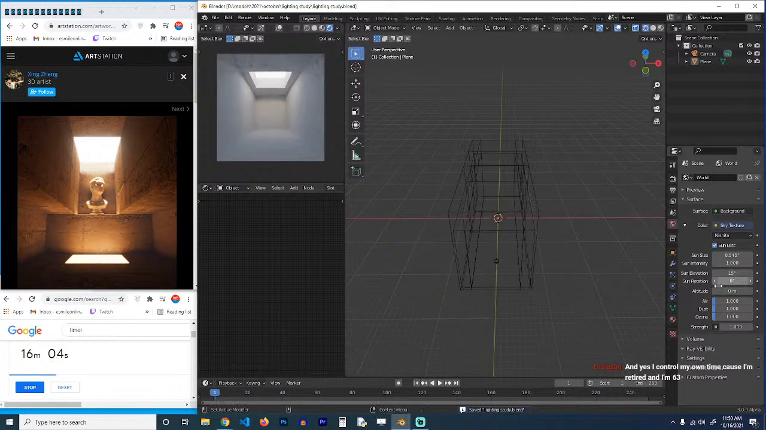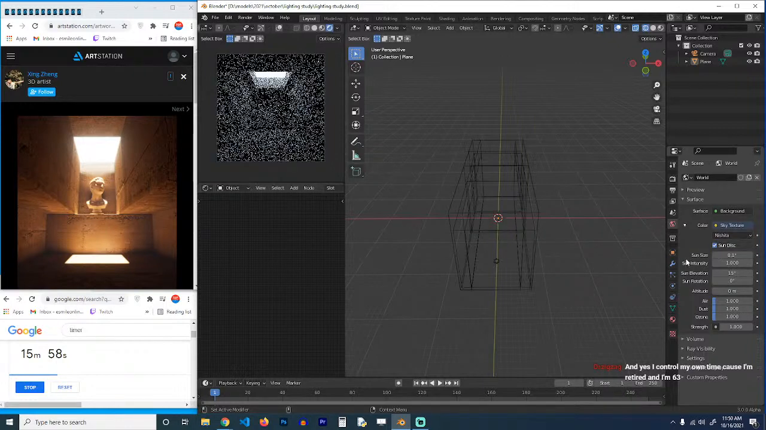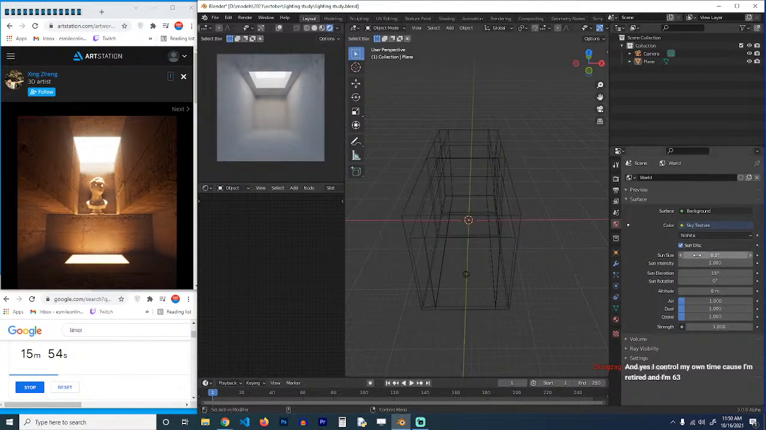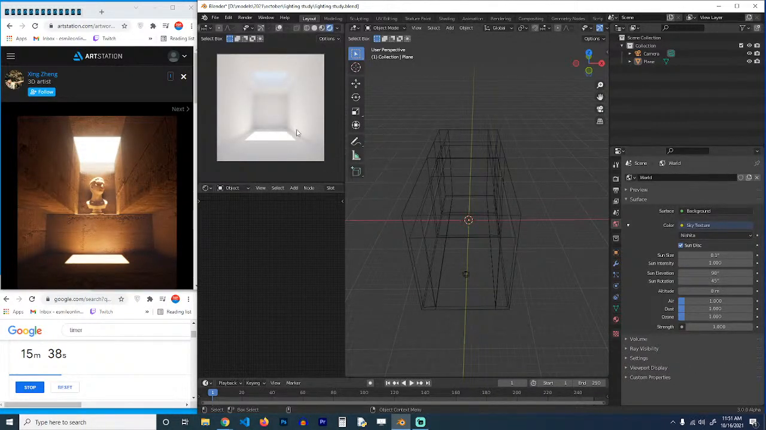Okay, I'm going to reduce the sun size so that we have some sharp shadows, and let's change the angle to 45. Let's change the elevation to something like 150. So the sun is hitting directly, and I think that's a good way to start.